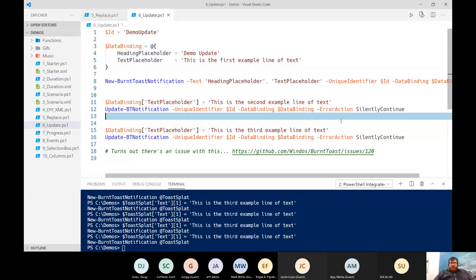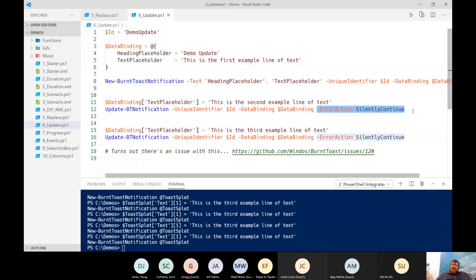And it turns out there was an issue when I was doing this, so I've had to put error action silently continue. It does work. I just get a random error message that I had forgotten to deal with in the current version of Burnt Toast. So what I'm going to do is I'll run this for my new toast notification, then I'll update it. And we'll do what I did before, let the second update head off screen, and then I'll do the third one, and we'll see how this update thing differs from the replace.